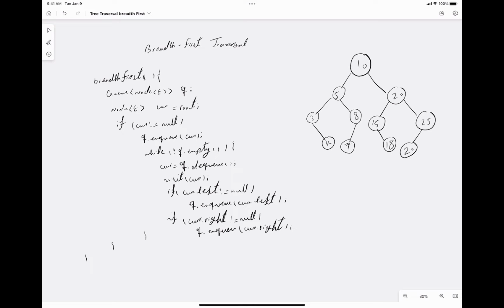Hello everyone, in this video we're going to learn about the breadth first traversal of a binary search tree. I have talked about the recursive depth first traversal of a binary search tree in my other videos. Make sure to also watch that one. But here we're going to see the breadth first traversal of a binary search tree.